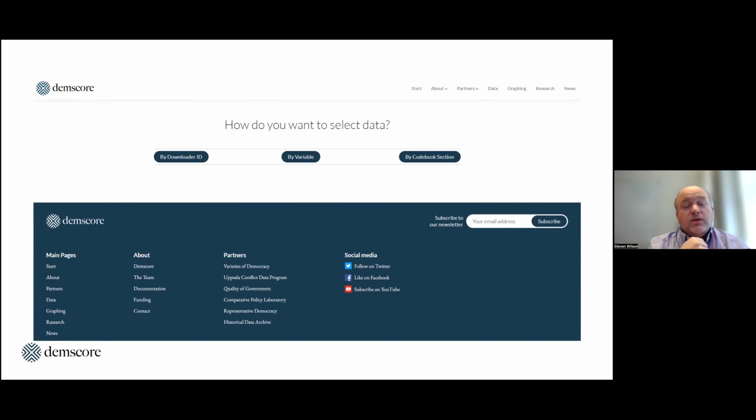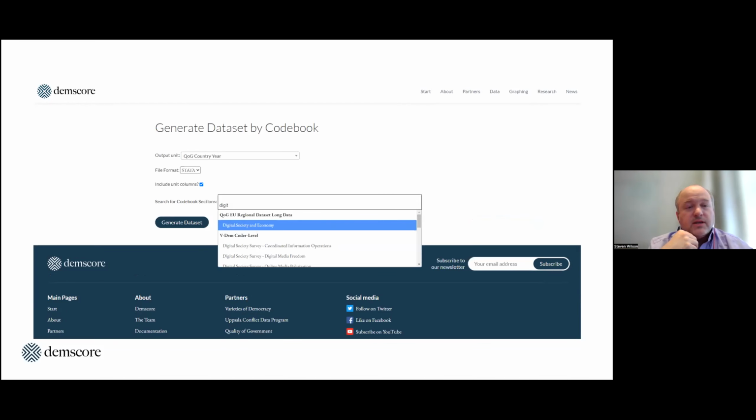If we go back to the main menu now and pick one of the more advanced selections, the by codebook section on the right side, this gives a slightly different view of how to combine and merge different data sets together. Now, in this case, we're going to select entire codebook sections from data sets at once.